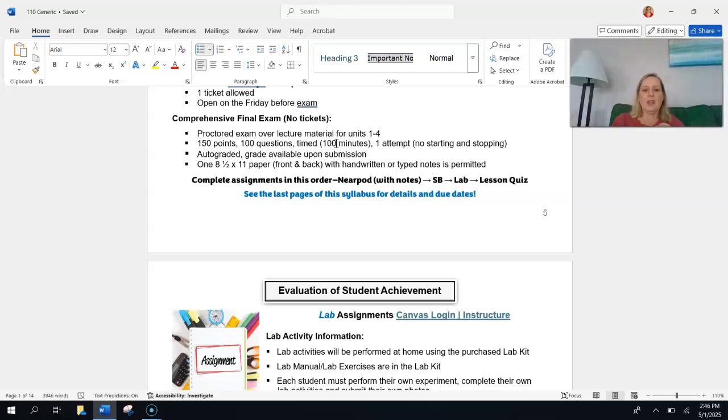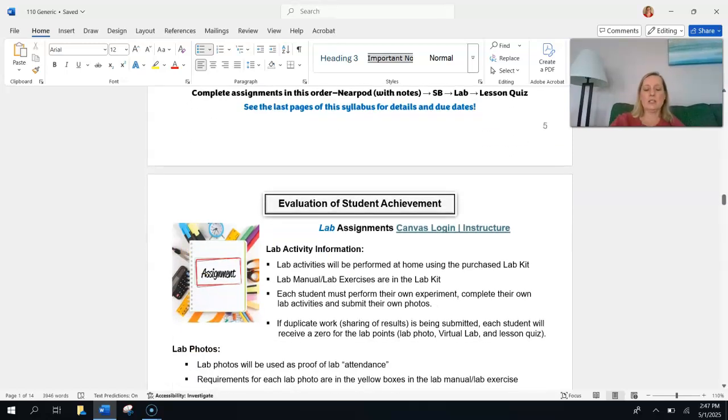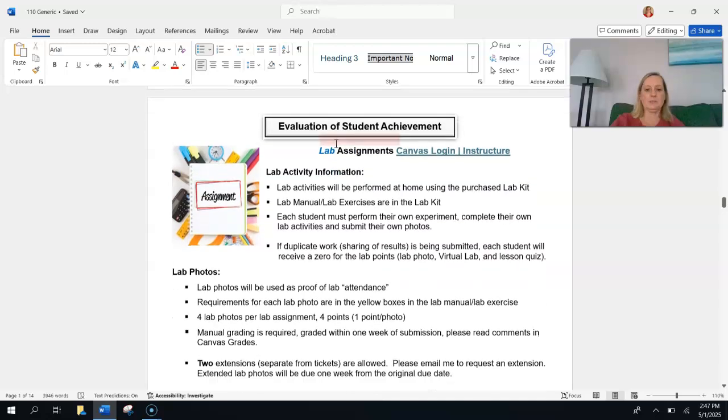It is recommended to complete the assignments in this order. Do the Nearpod, filling in the notes, then do the Smart Book, then do your lab activity, and lastly take the lesson quiz. Don't take that lesson quiz until you've completed all of the assignments within that lesson. And again, we'll look at due dates at the end of the syllabus.